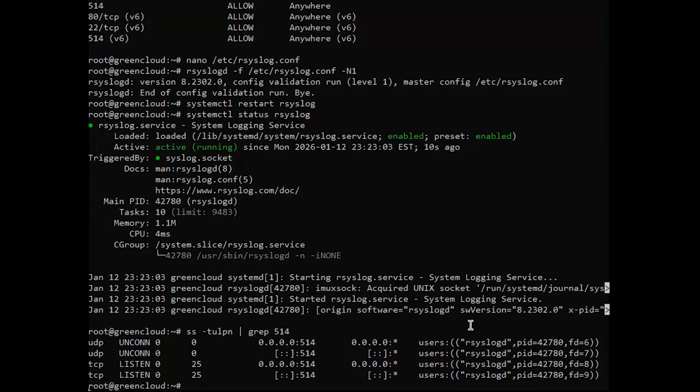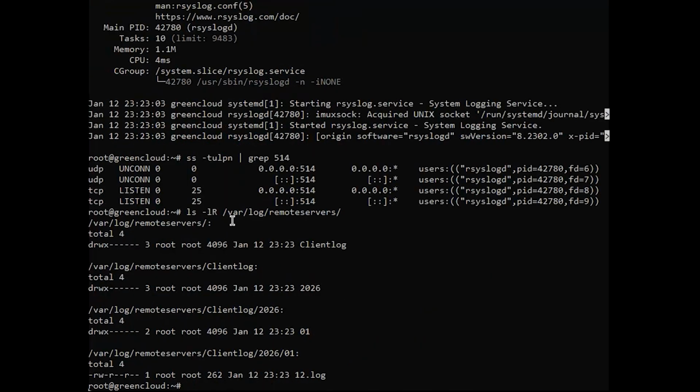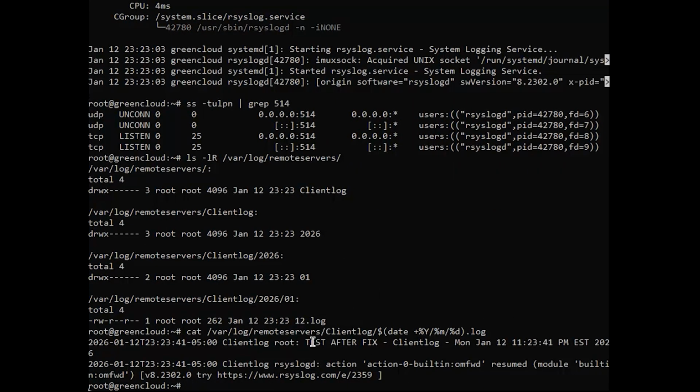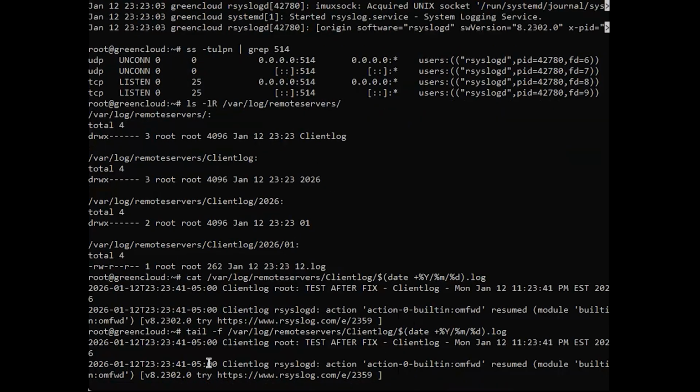To ensure that Rsyslog is working, you need to check the log directory that you've configured in the template. Check the log directory with the following command. Now, you can check log files with the cat or tail command to see details of logs. Finally, you've completed the installation of Rsyslog on the Debian 12 server.